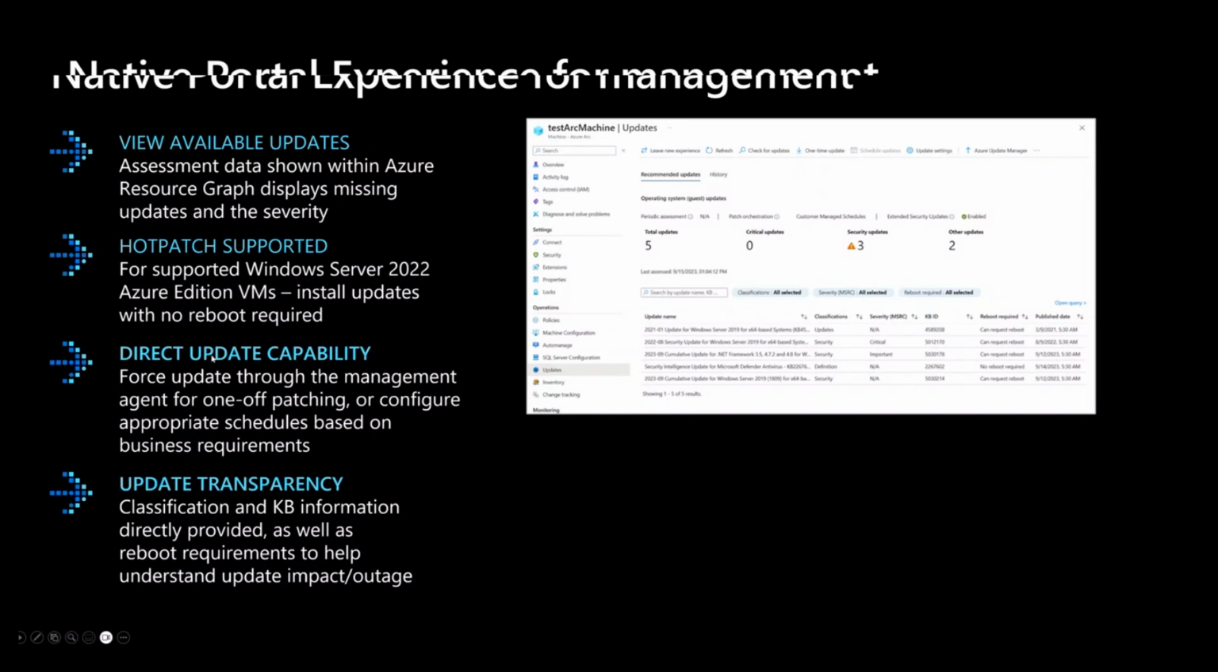And also this direct update capability. So being able to force an update through the management agent for one-off patching. If there's something super critical and you want to patch now, you don't want to wait for a maintenance schedule to fire, you can do one-off patching provided that you have a sufficient level of permissions against that resource. There's an entire RBAC model that's built around that as well.